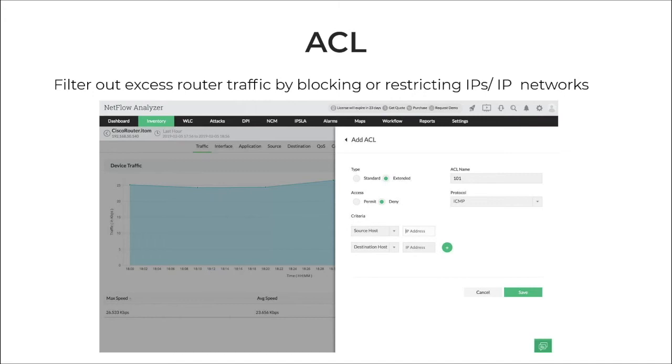create a shaping rule or a QoS policy on your device or for an interface to give more bandwidth to your business critical applications, or to specify certain DSCP marking for such applications to get prioritized over the other traffic, right? So this kind of action can be done within the NetFlow Analyzer application itself.